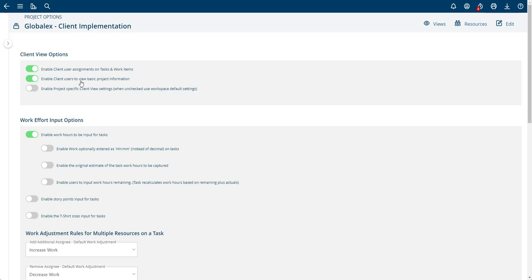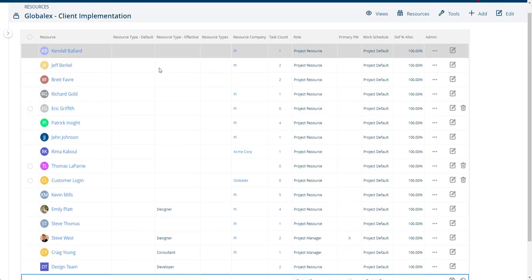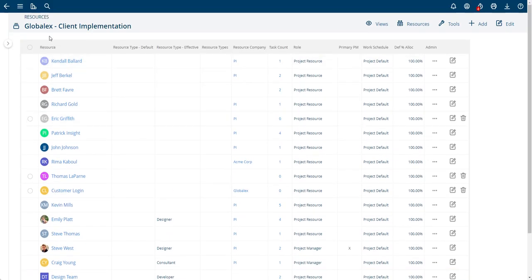And here on the form is where you decide whether or not the client can see the project information or not, and whether you allow assignments or not. So these two checkboxes you can check on an individual project basis, and over here is where you will add clients to your resource sheet. So they must also be on the resource sheet in order for them to see the project data.